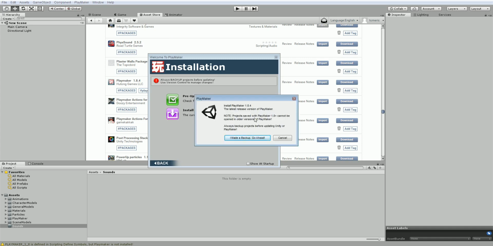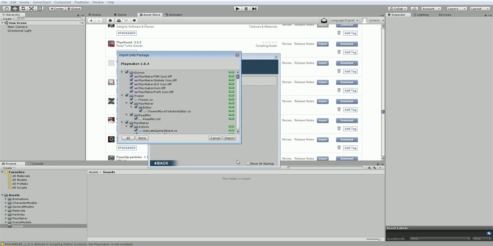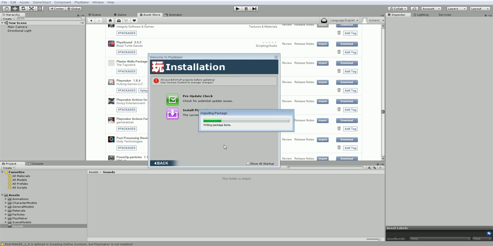It's going to need to update some APIs. This is normal, it's okay. Just say I've made a backup and go ahead. Always make a backup if you're using a project that you've been working on for a while. Since this is new, we don't need to do that. Then it's going to ask me if I want to import some more items. We're going to choose import, and then it's going to go ahead and recompile.